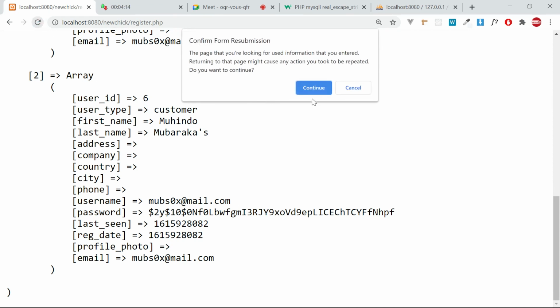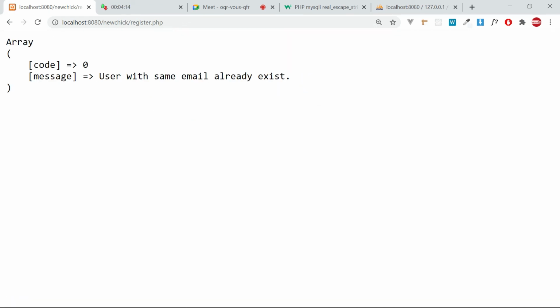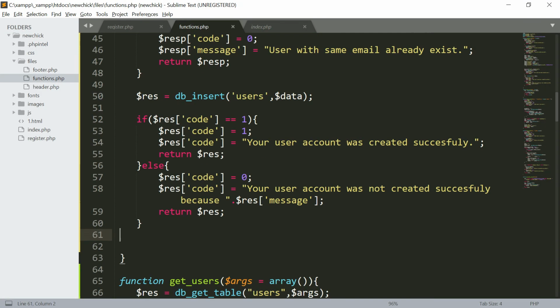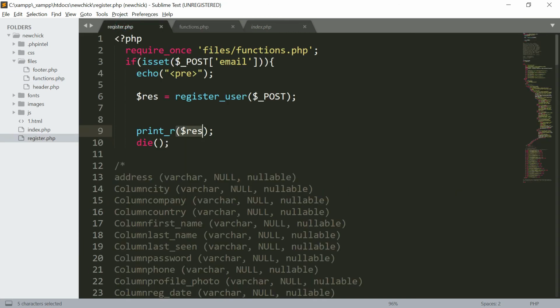Refresh. Perfect. User with same email already exists. You see? Just like the way we did. So it got blocked from this point. User with same email already exists.